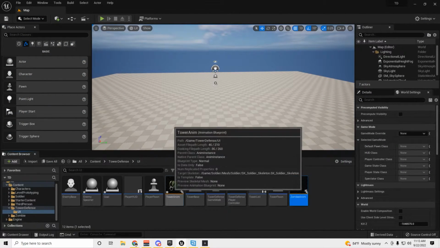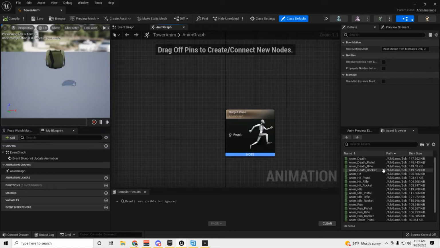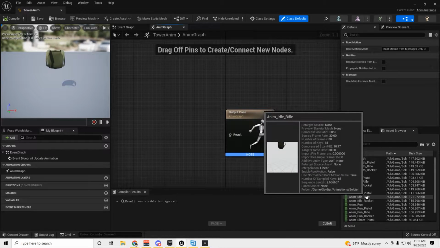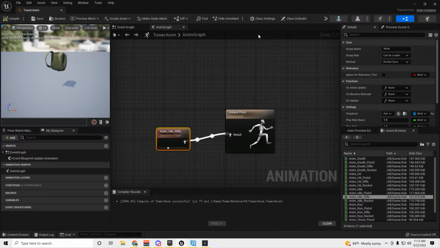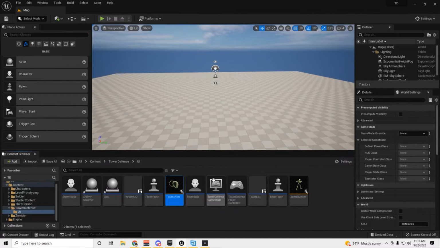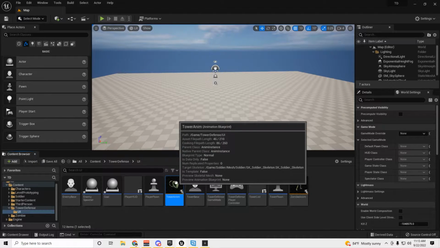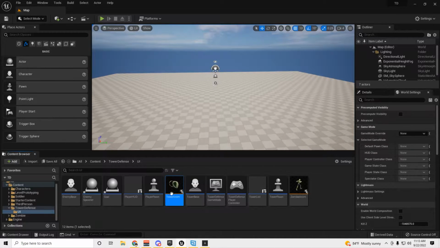Exit that. Open up my tower. He's going to be, we'll say, a rifleman. So since he's a rifleman, you just make a new animation blueprint like these if you want to have different characters. Say if I wanted pistol or rocket, I would just set up a different animation for them. And you can just follow these steps and add them in. It's this simple.